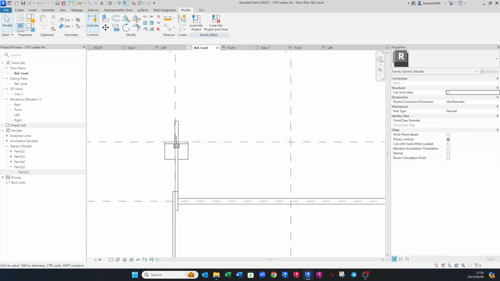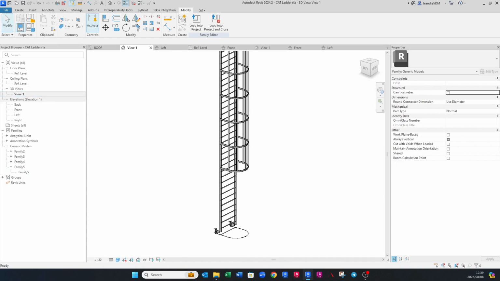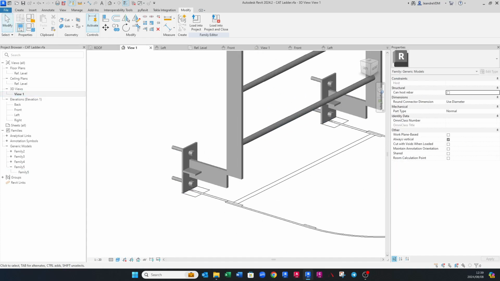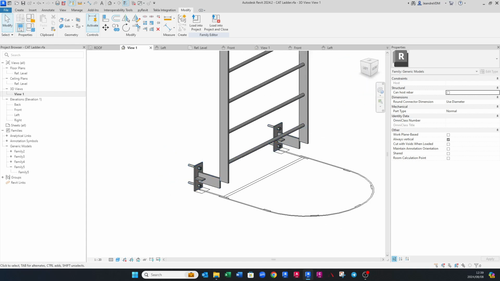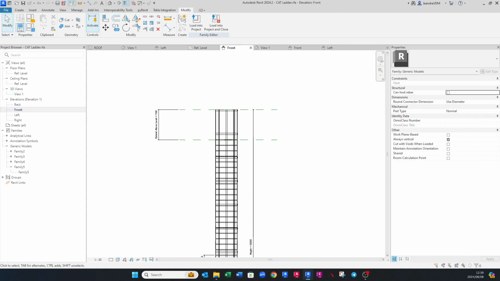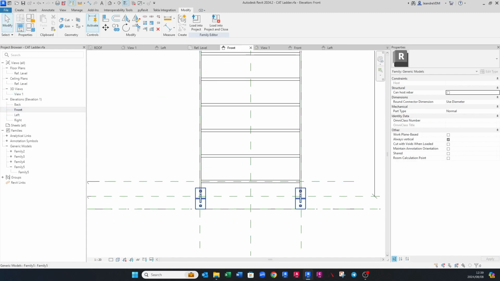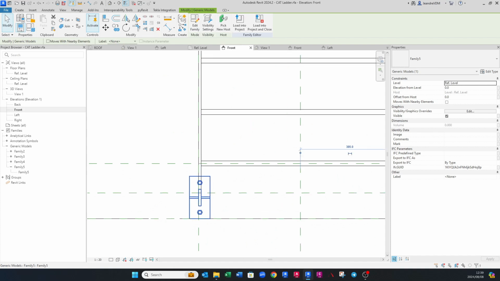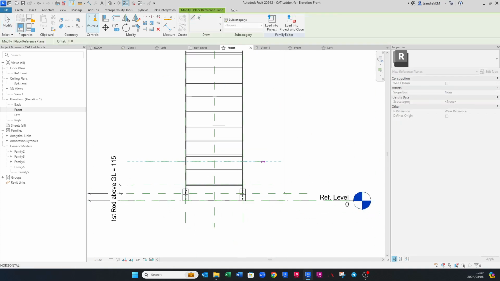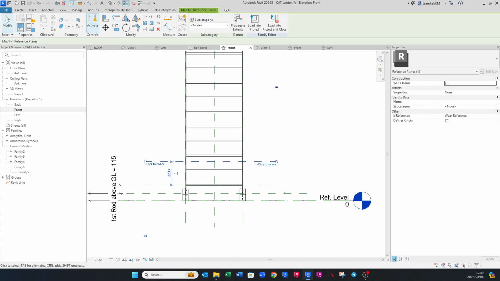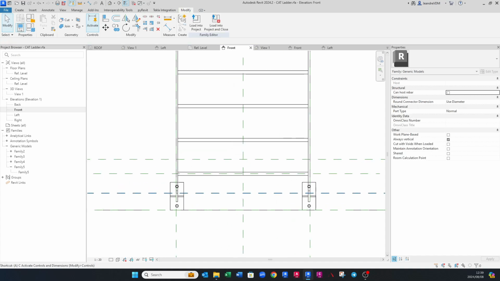So let's go to the 3D view. Here we go. So I can now set my parameters. Let's go to the front view like this. Now, let's say I want that to start from the ground level, the first support 300 millimeters high. So I'm going to align that.